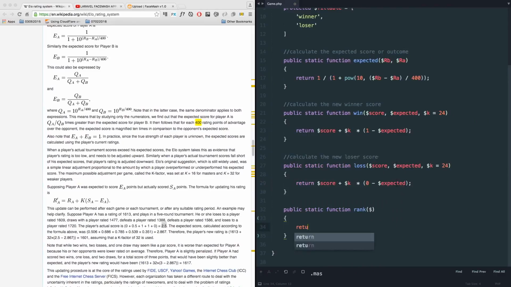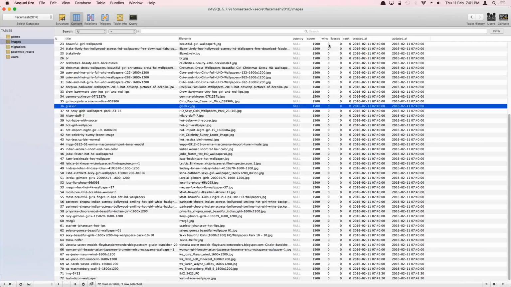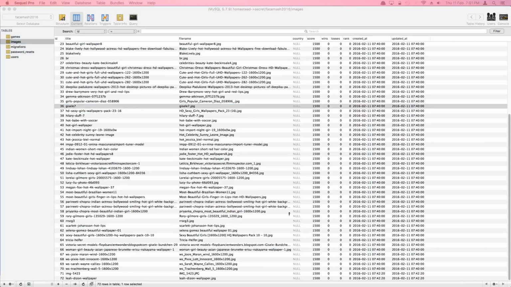So we're going to say return, I'm going to say score, and then I'm going to divide it by 1 plus, I'm going to say here give me the losses and give me the wins, and that's it. So we're going to give here losses, and we're going to give here wins, and also we're going to give score, sorry. So basically by giving the score, losses and wins from our database, we can get the rank, and that's the formula for that.